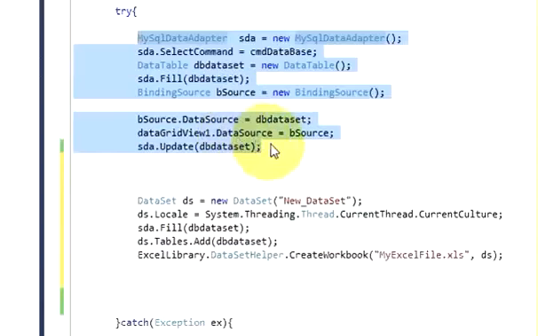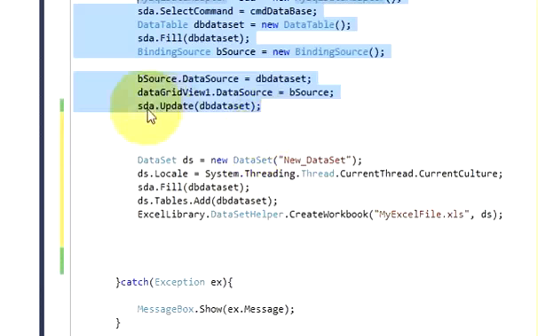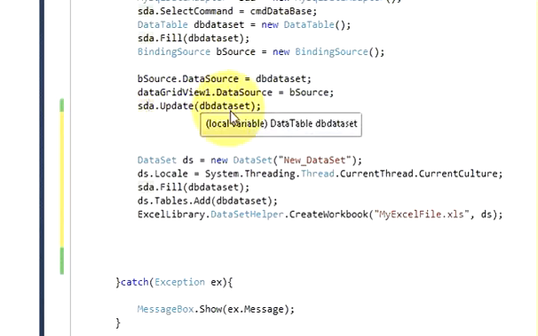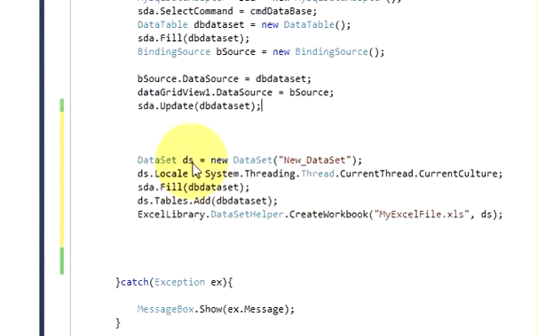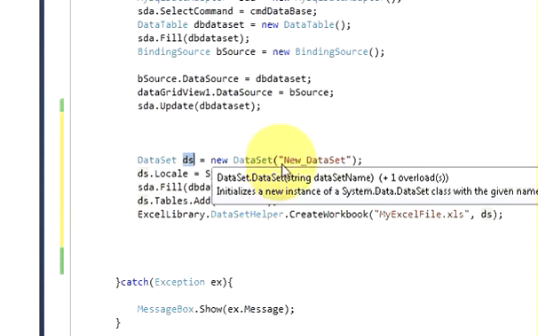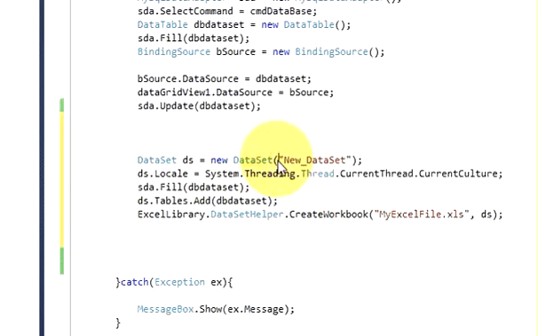And now after this sda.update dataset code, write this dataset ds, this is a variable name, is equal to new dataset. Okay, and give any name to your dataset. So I have given new underscore dataset.